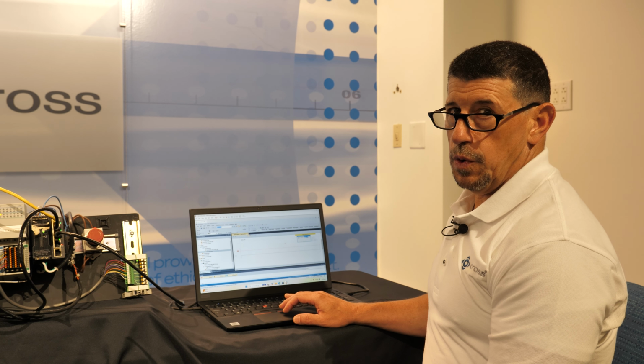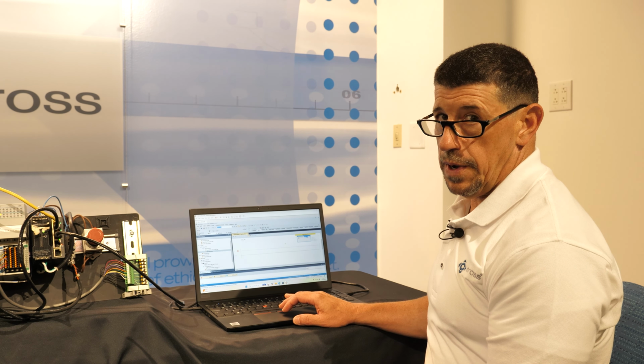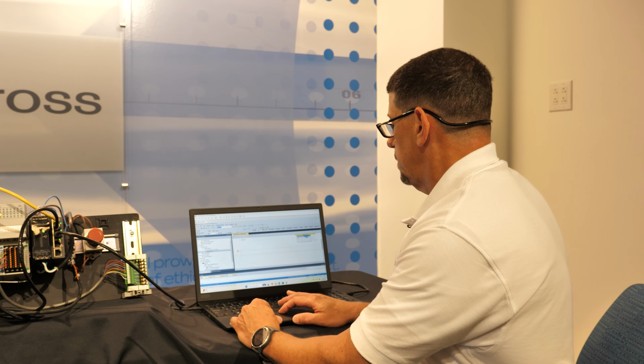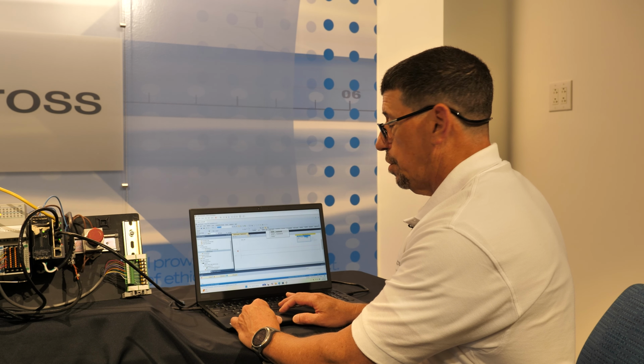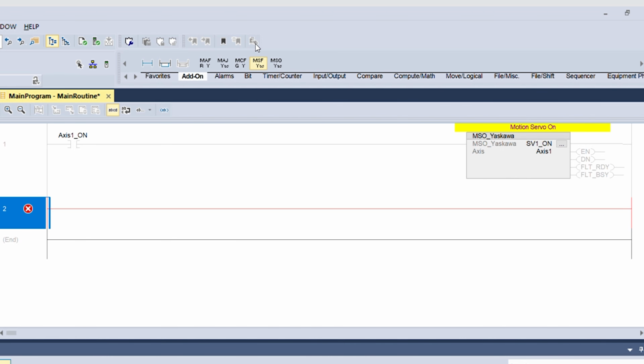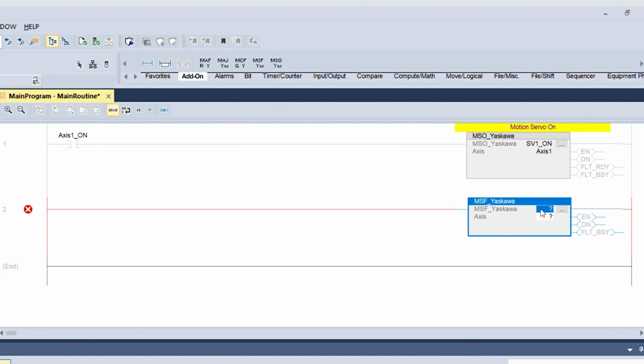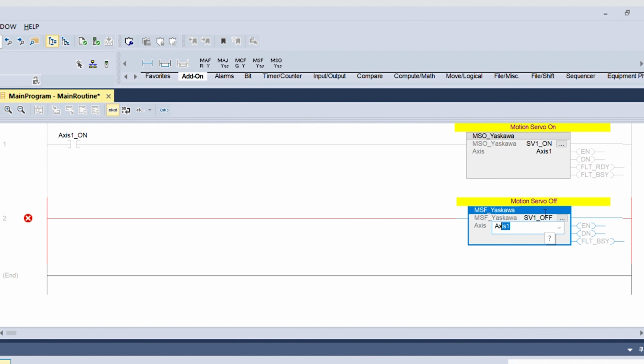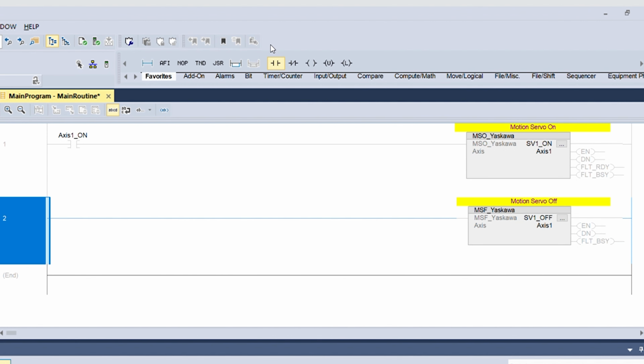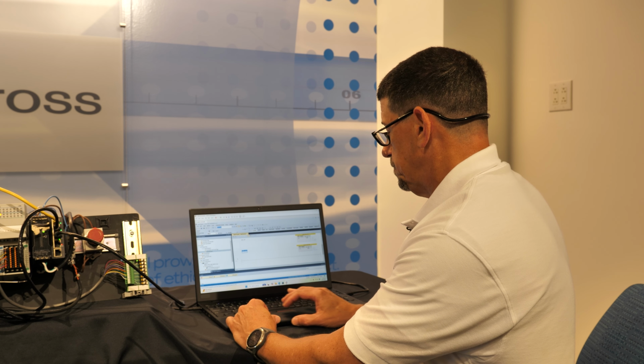Now that we've got the servo on instruction, we'll need to also add another instruction to disable or turn the servo off. We'll give it an instance name of SV1_off. Select our axis that we're going to be using, axis 1. Place a contact in front of that, call that axis1_off. This will allow us to enable and disable the servo.